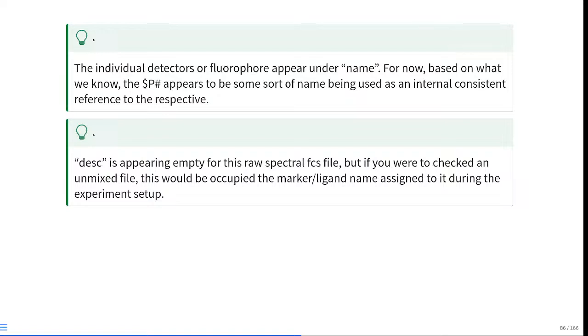And yeah, this was a description I gave a little bit earlier. We saw that under name, it was giving us the particular detectors in our case. If it had been a conventional file or a mixed spectral flow cytometry file, it would have given us the fluorophores. Description was empty for this particular file, but that's where we could see the actual marker or antigen we assigned to that particular detector or fluorophore.